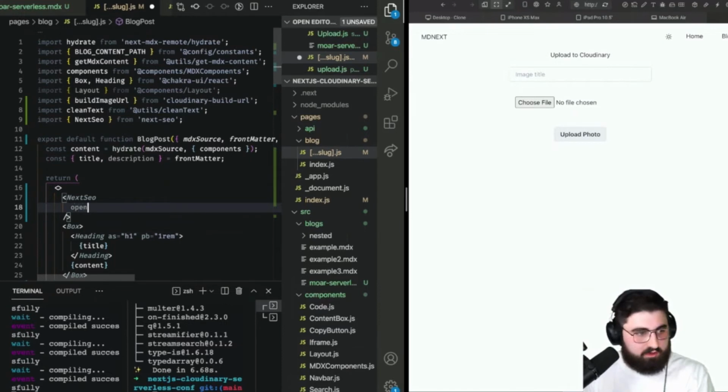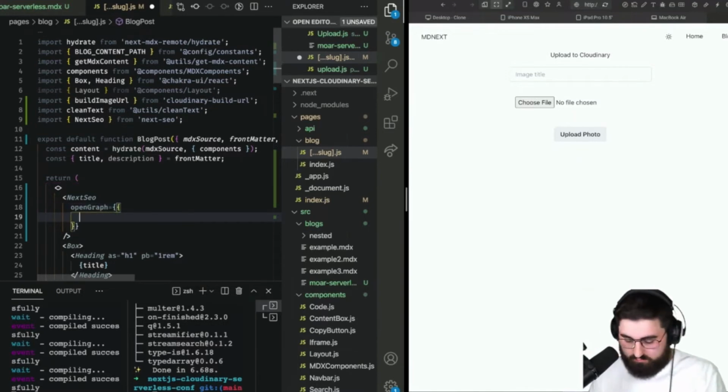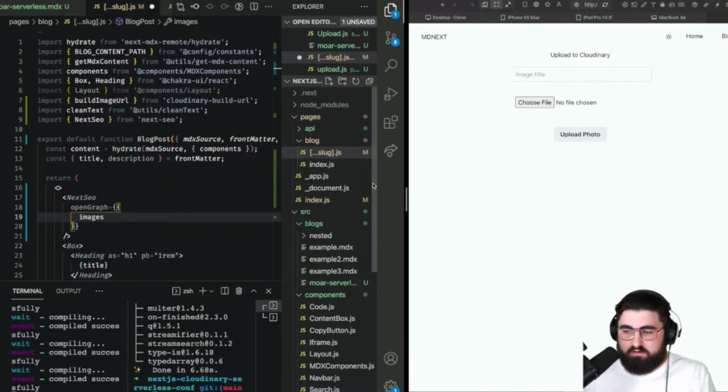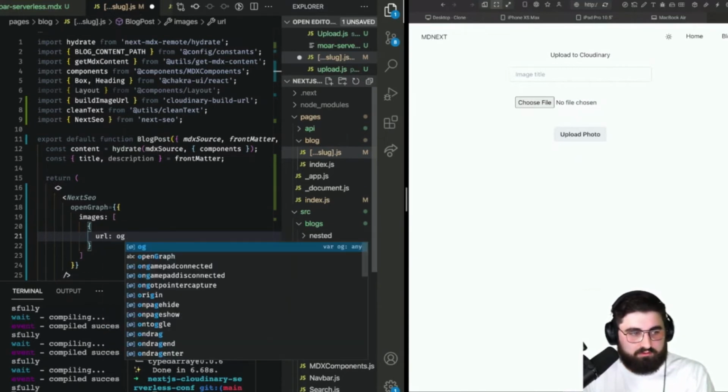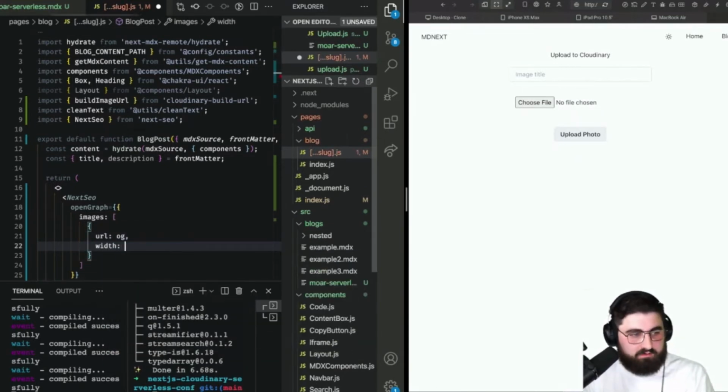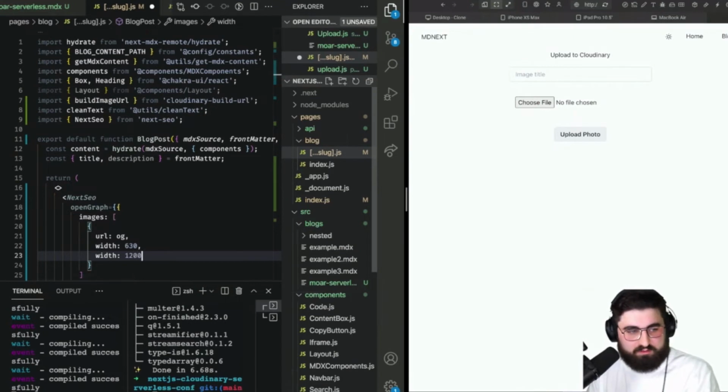And then it is open graph. And then we've got URL, we've got images. Images, and that's an array. So you'll pass in the image here. So now we've got URL is equal to the OG. We already know the width because we set it up on our OG image itself, right? So we'll do a height of 630. We'll do a width of 1200.